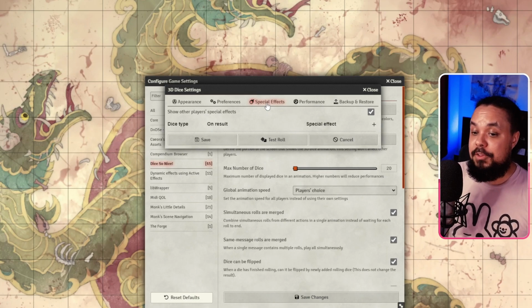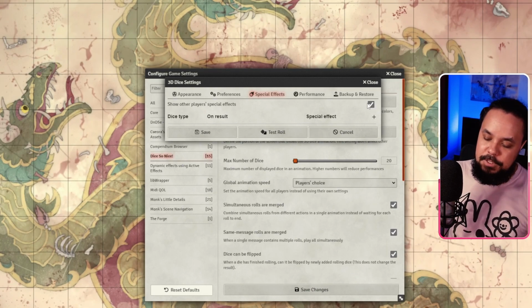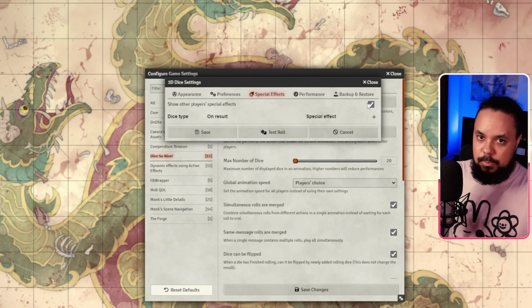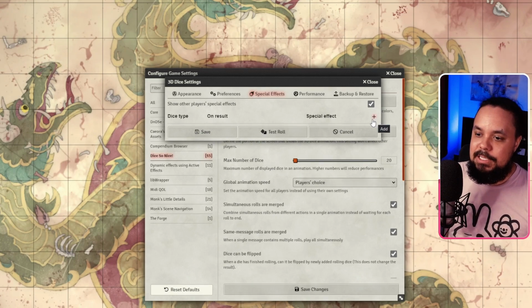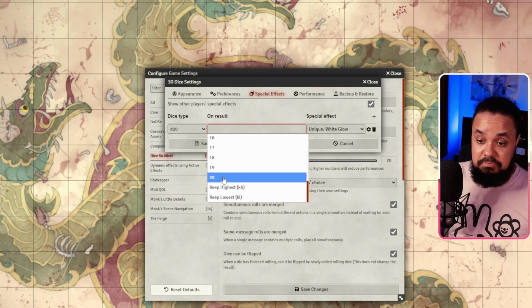You can choose to show other players special effects or not. It's up to you. So what you can do is if you score a specific roll on a dice, something can happen. So this will probably be, if you're doing D&D 5th edition, your nat 1s and your nat 20s. That's usually where you want to do that. So click the little plus to add a new entry. You can go to dice type. We'll go D20. And then on result, we'll go result 20.